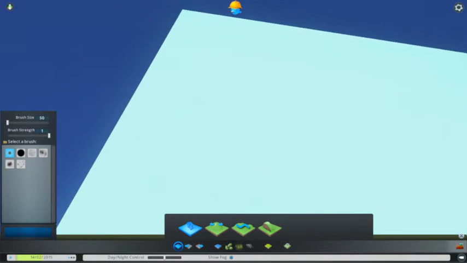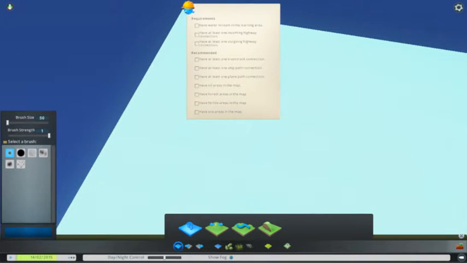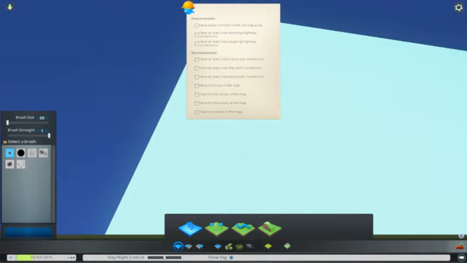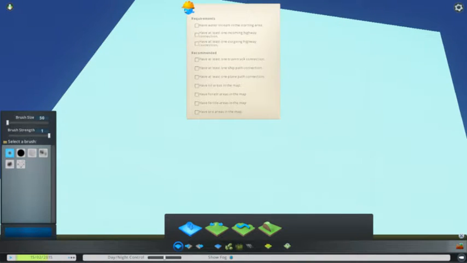But as you notice, if we go up here, the requirements are to have a water stream in the starting area, have at least one incoming highway connection, and at least one outgoing highway connection. You're recommended to have at least one track, ship, plane, oil, forest, and fertile area on the map. It's recommended that you have all those. I'm going to try my best to give at least the track connection and the fertile areas here as well.